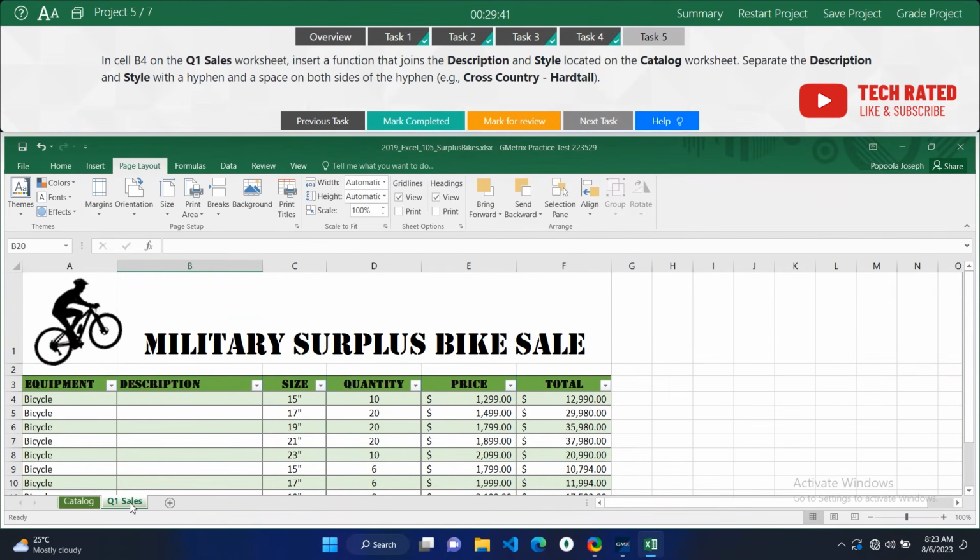Then in cell B4 on the Q1 worksheet, insert a function. Let's first enter the B4. Insert a function that joins the description and style. This is quite tricky a little bit because you have to understand every part of it. Insert a function that joins the description and style in the catalog worksheet. Separate the description and style with a hyphen and a space on both sides. Now, what they want us to do basically is to insert a function, like they said here.